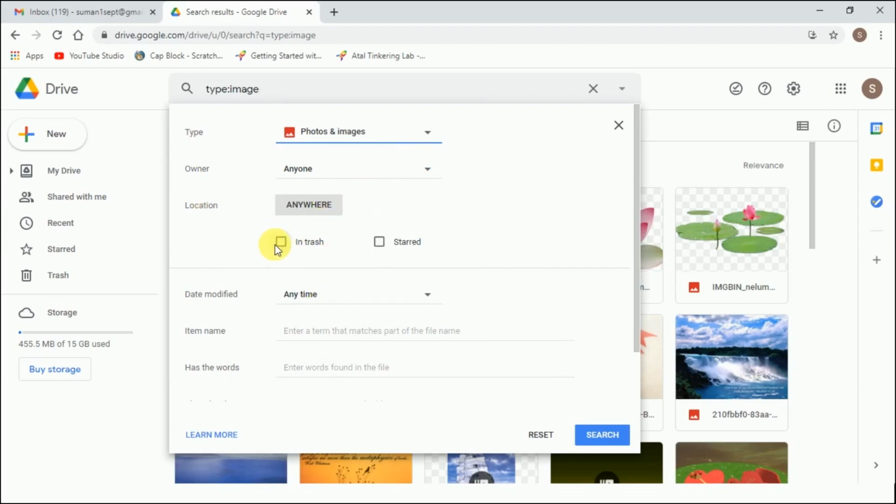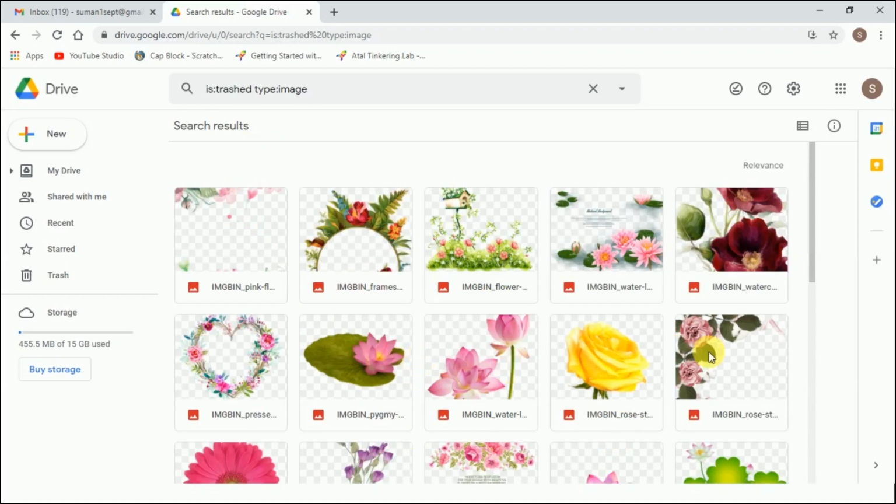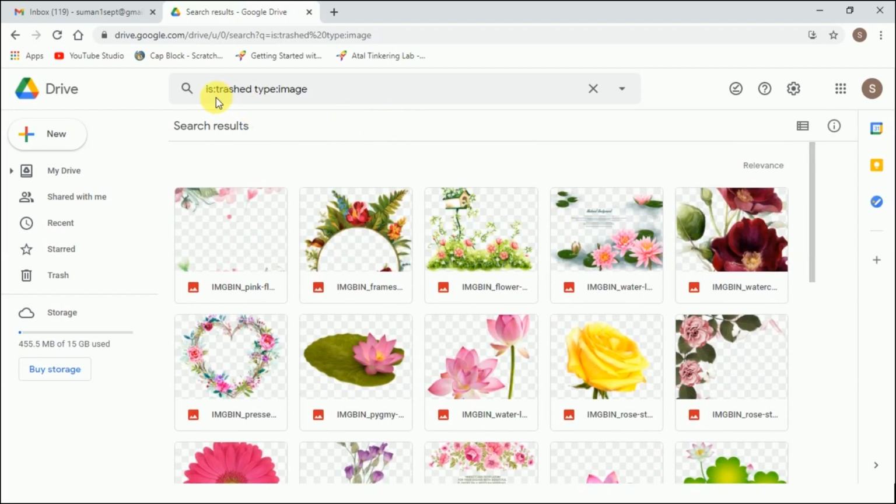Location, anywhere, whether it is in trash or starred. The file was modified anytime, right? So whatever option you desire to search, you can pick, or you can write those options in the space provided and search. I had some images in my recycle bin, meaning trash, so all the pictures are displayed here. So is trashed, type is image, so it is searching here.